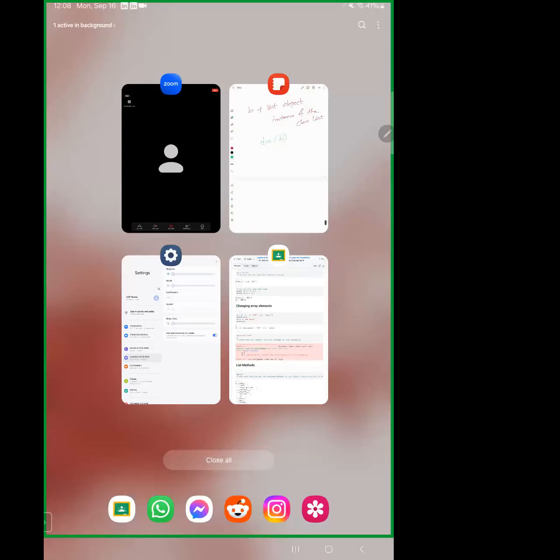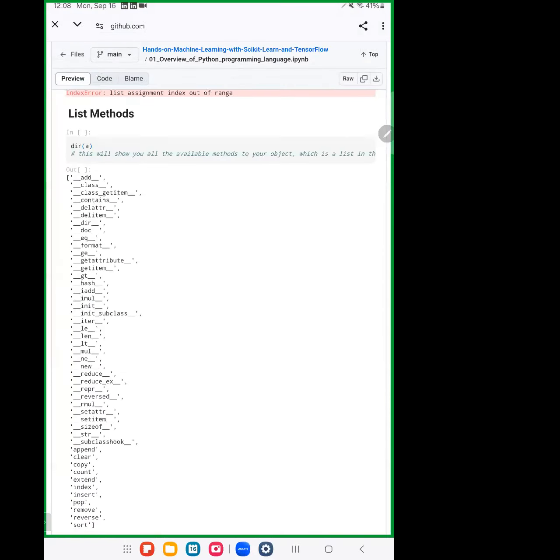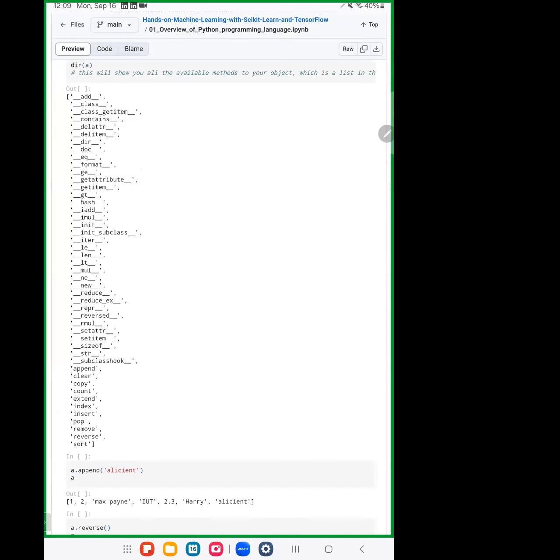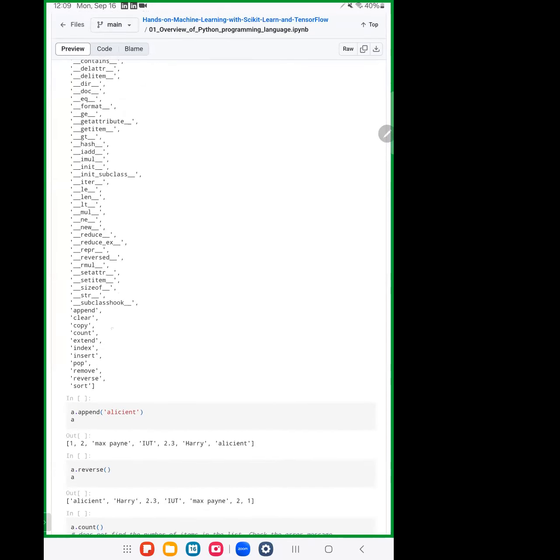If you look at the directory, forget about the first things that come with an underscore. Those are different things related to class. We'll discuss later. Look at the last few. You see, you have append, then you have clear, copy, count. These are the methods that are available to you. Is it okay?